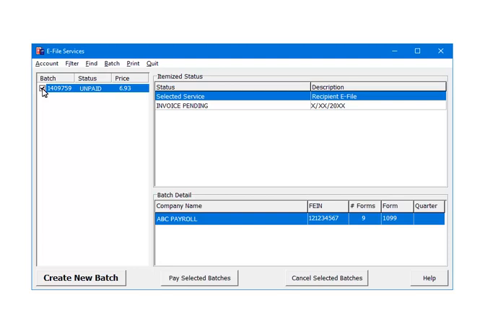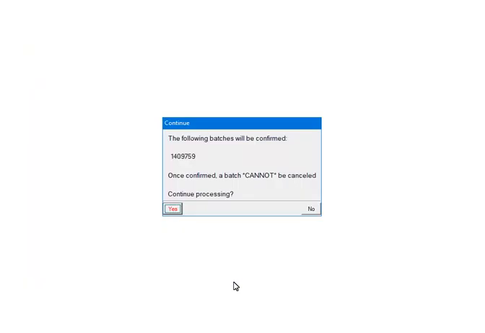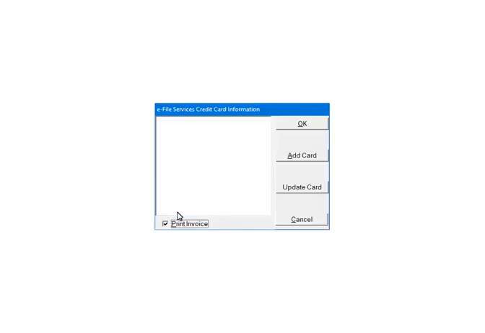To view the current per form charge, please review the e-file services pricing guide on our website. To pay for the batch, check the box beside the batch number. Click Pay selected batches. If the batch is ready to be processed, confirm that the batch number is correct. Once Yes is clicked, the batch cannot be cancelled. Click Yes to continue.